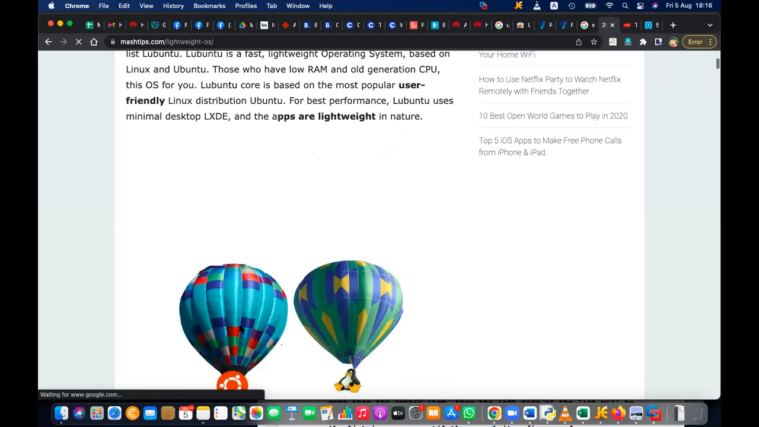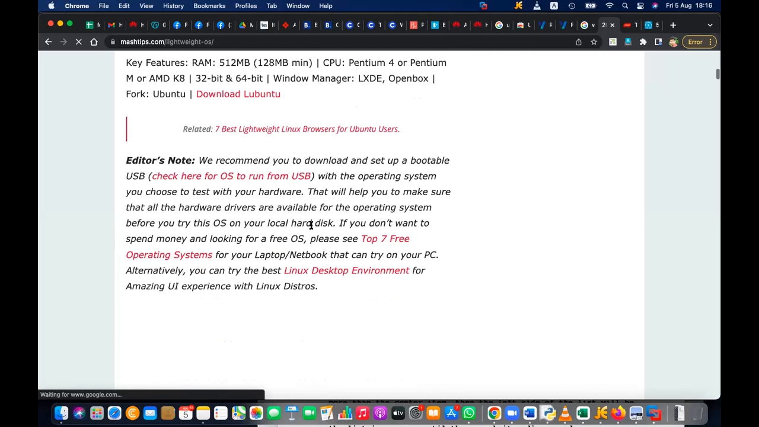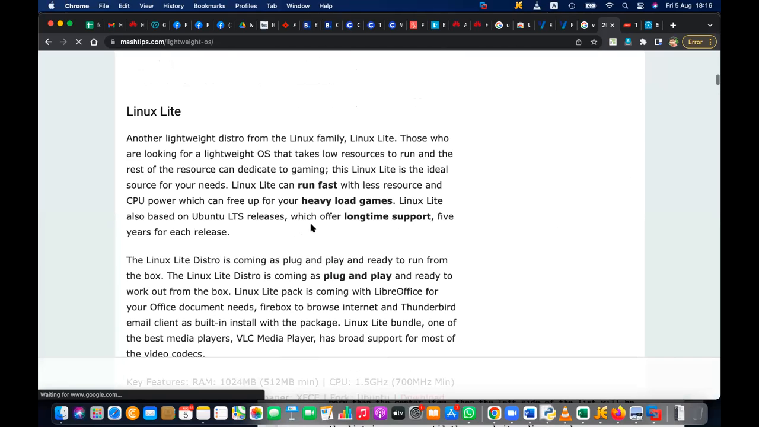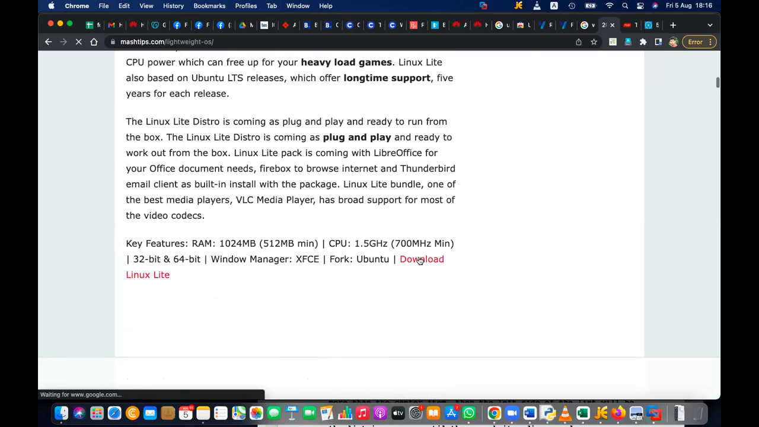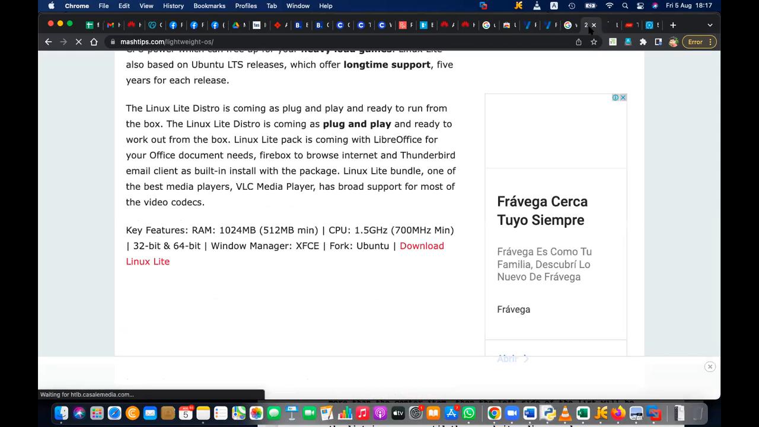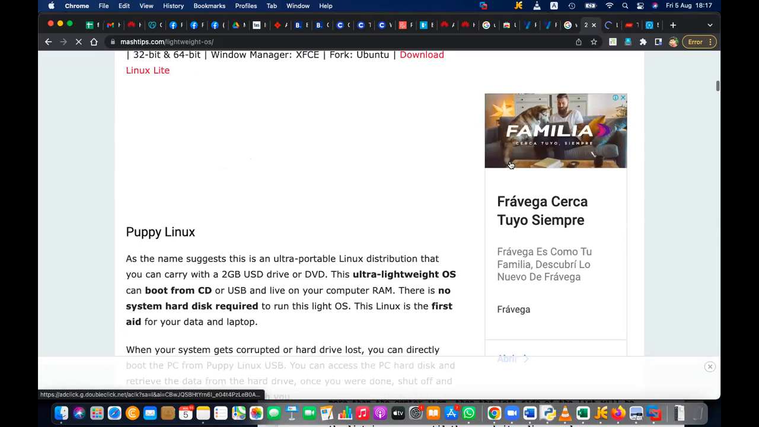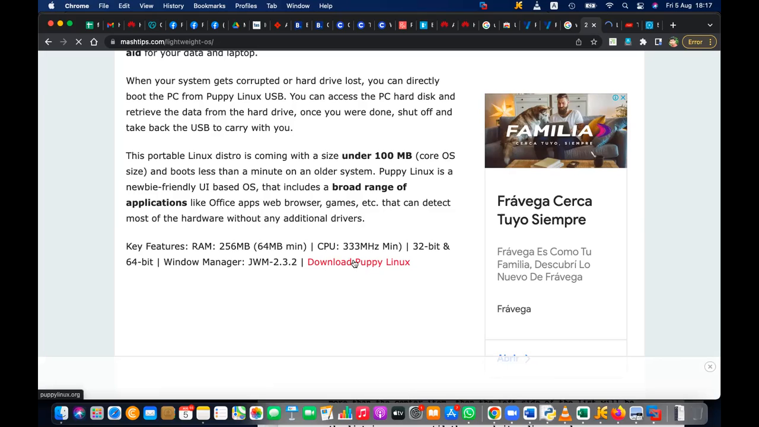Let's see the sizes. Ubuntu is 700 MB, still too much for me. Linux Lite, 512. Oh, Linux Lite, no, the size is not given. Let's try to download. Puppy Linux. So these are small Linux versions.